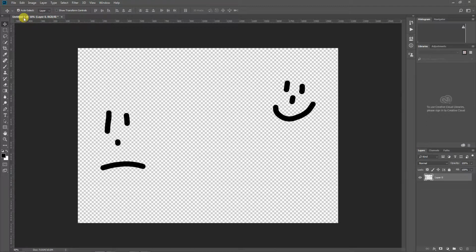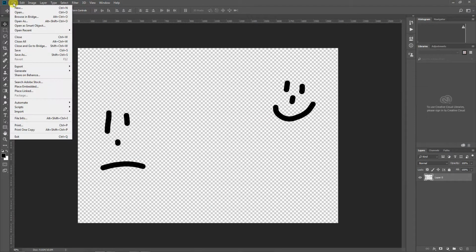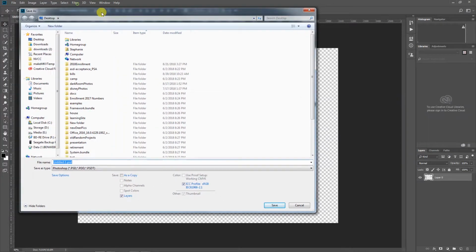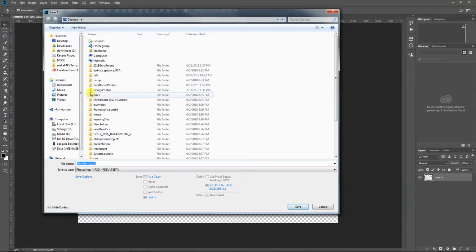It exists in the RAM of the computer. The RAM is the sort of running memory of the computer. As soon as I close down Photoshop, this poof vanishes. So I have to go File, Save, and because it's the first time I'm saving it, it's asking me where do I want to put it? What do I want to call it?